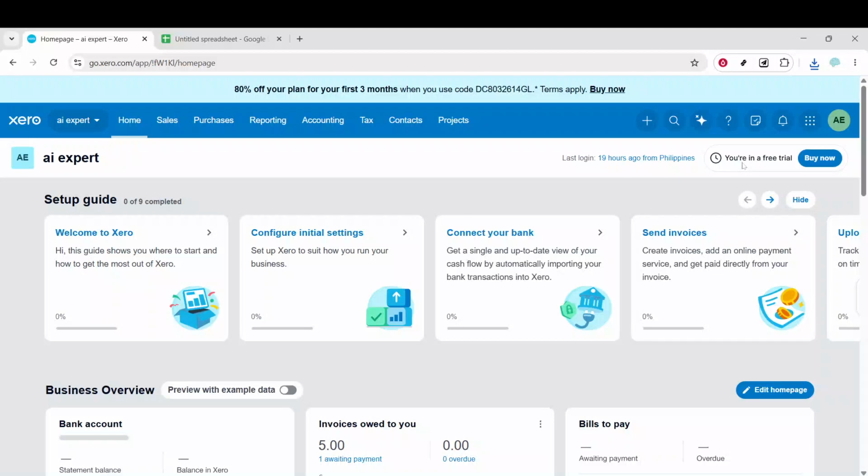In today's video, I'm going to teach you how to import contacts into Xero from a CSV file. First, sign into your Xero account so you're on the main dashboard. From here, look to the top navigation and click Contacts.